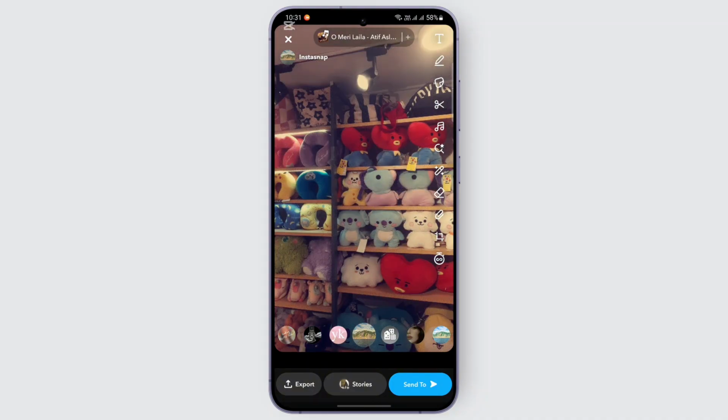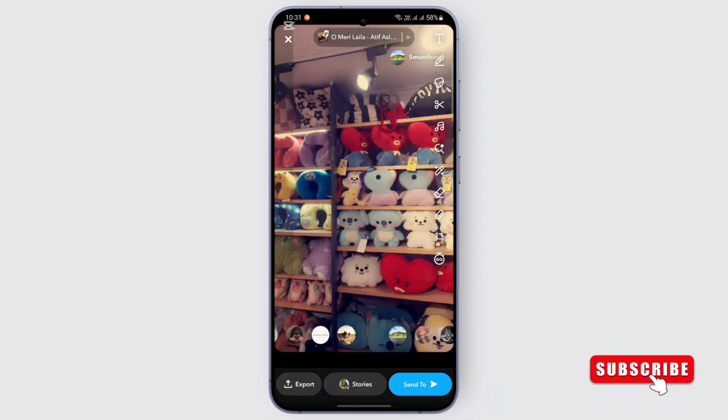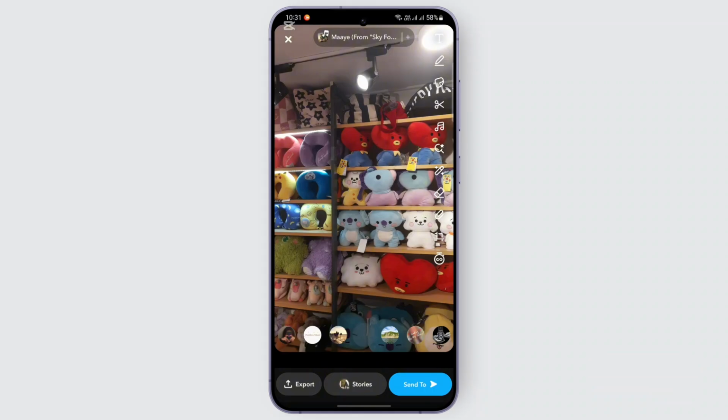So if you want to choose the normal one, the original one, all you gotta do is swipe left or right until you reach the original section like this, the one with nothing in the middle of your screen. You can look out for that. That is the original filter.